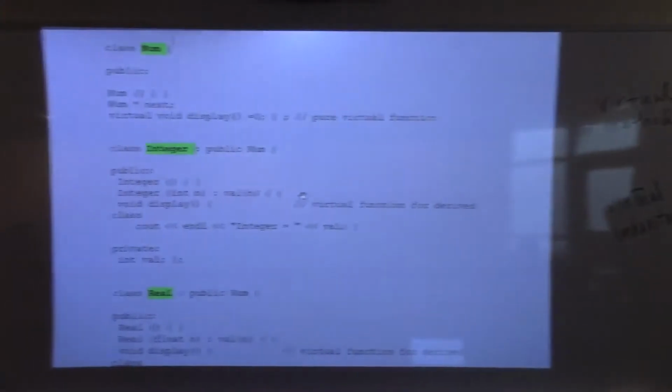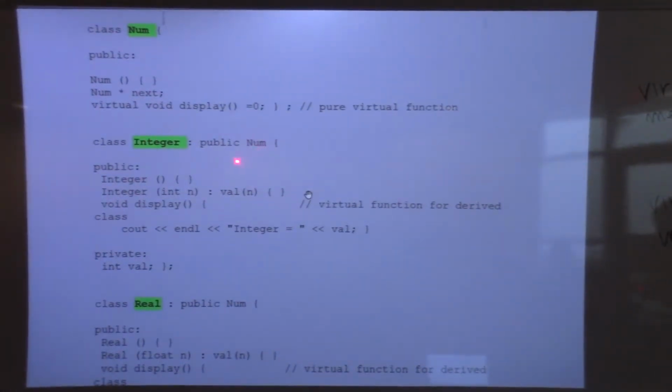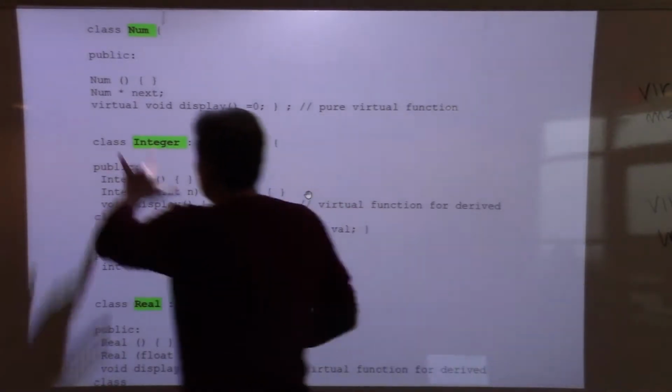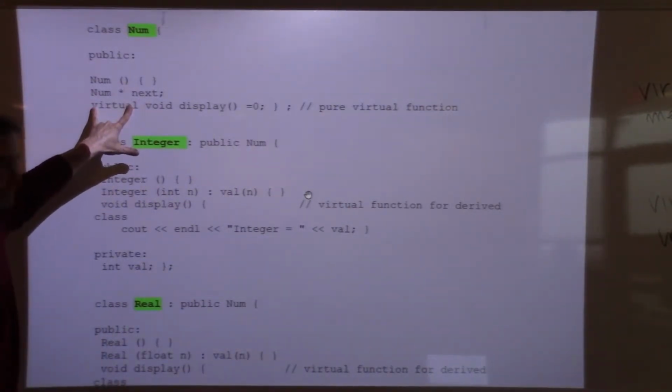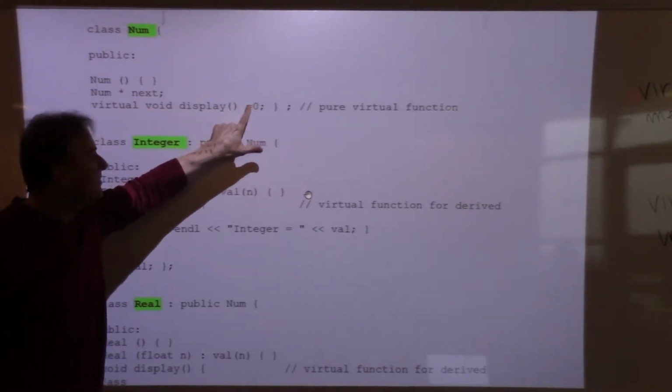So I want to just show you some examples of code. The first thing you're going to notice is that we have a class called num, and then integer is a public subclass, and real is a public subclass. So num is basically a number. Notice it has a constructor that's inline, does nothing. It has a next pointer, which is a pointer to itself, same type. And then it has a method called display, but the method display says virtual, which you've seen before. Void is the return type, then name, parameters, but then we have a special thing that says equals 0.